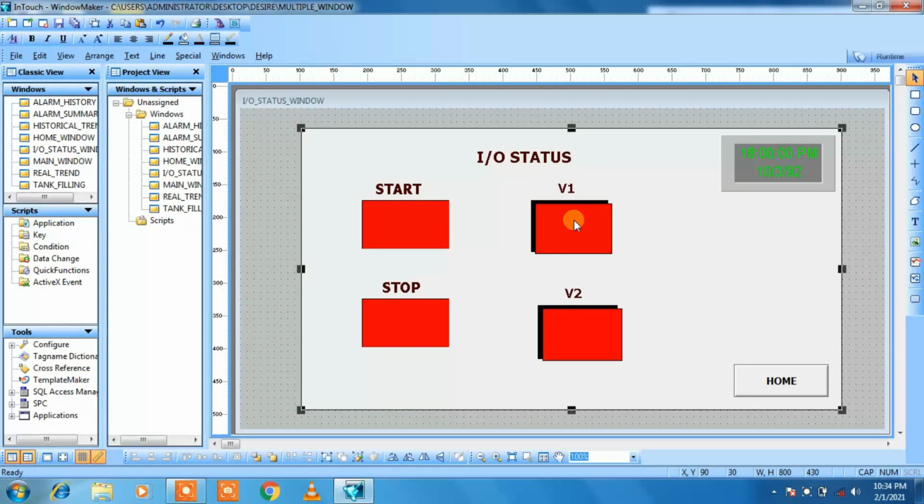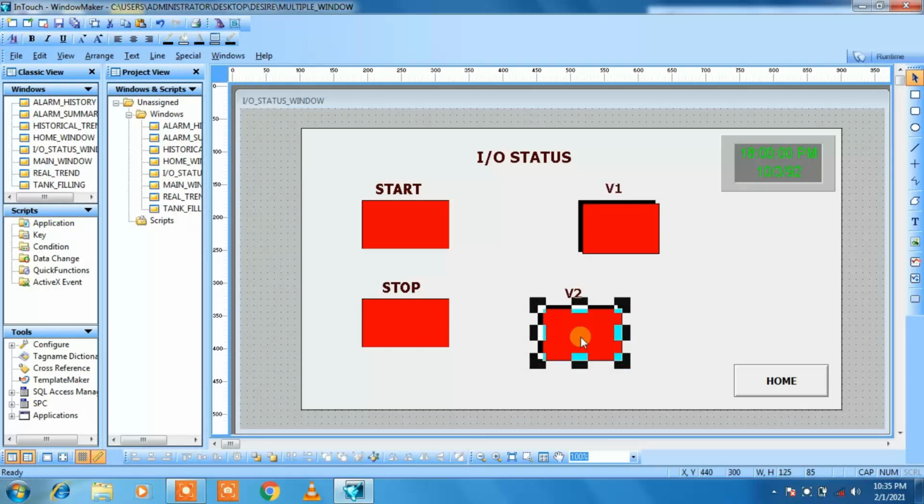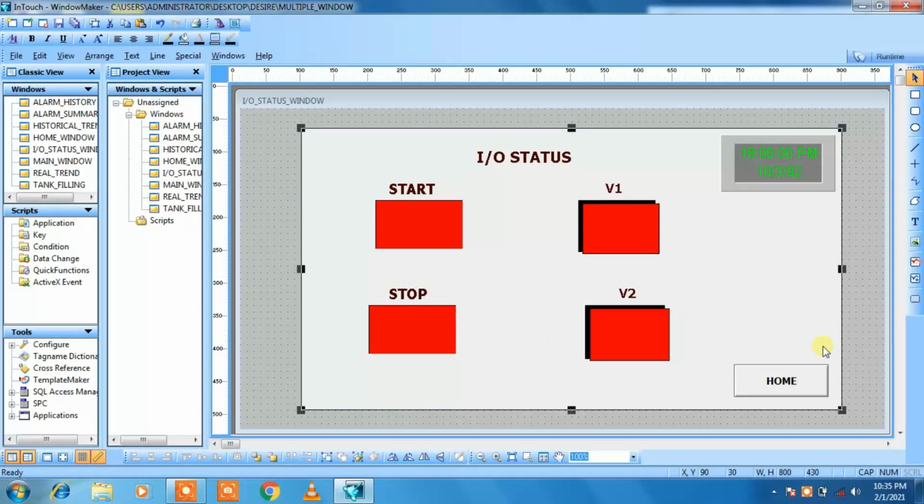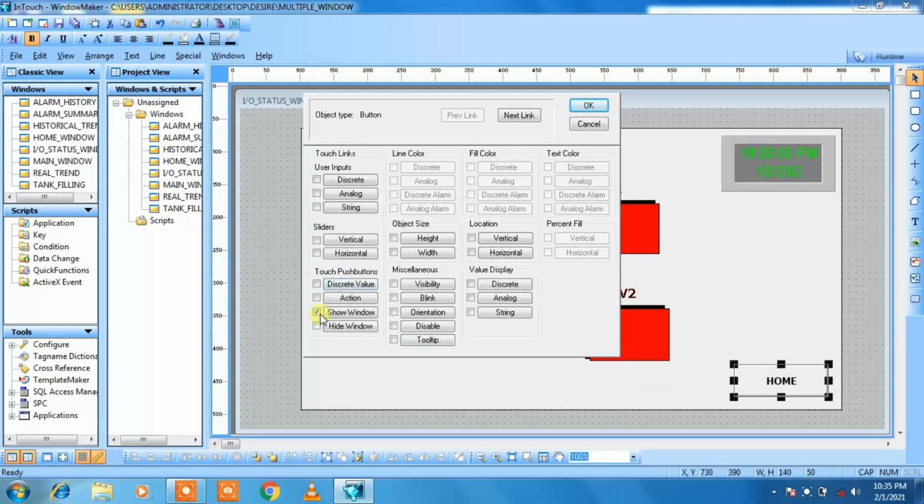I think it is important to arrange it properly here, so let me arrange it properly. Now double click on the home button, then choose the show window property, then click on next link.